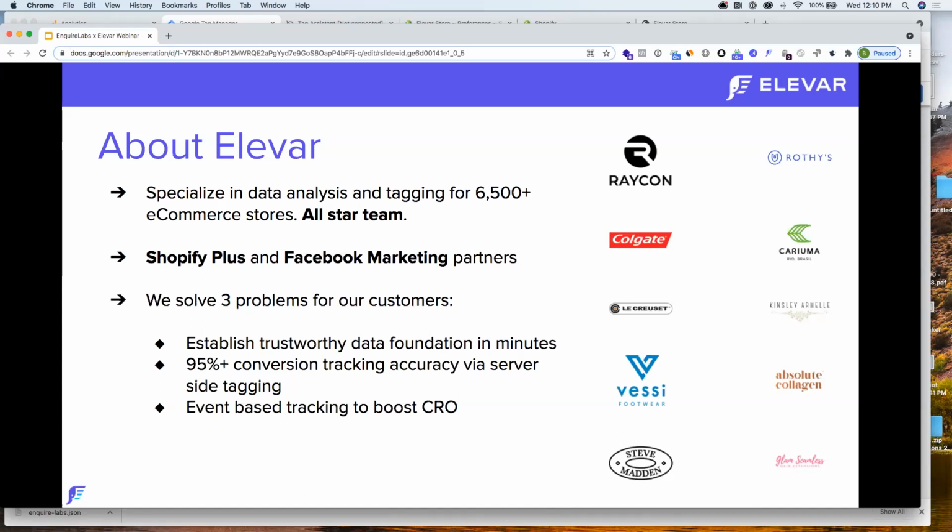And then ultimately, we realize that the data foundation is the means to the end of driving insights from your data, whether it's marketing attribution or on-site conversion optimization. So that's really the last stage for us, which is event-based tracking.